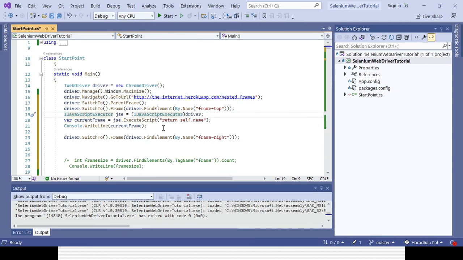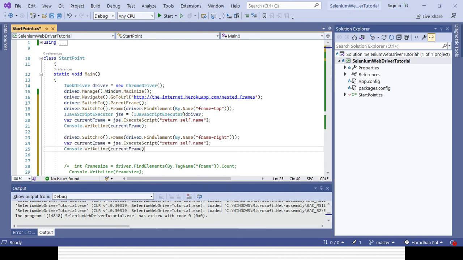Similarly, if you want to check what the current frame is after navigating to the frame right, you can use a variable and print it out. Okay, so that is the part you can do. Now let's try to run the code. Before running, one second, try to understand.